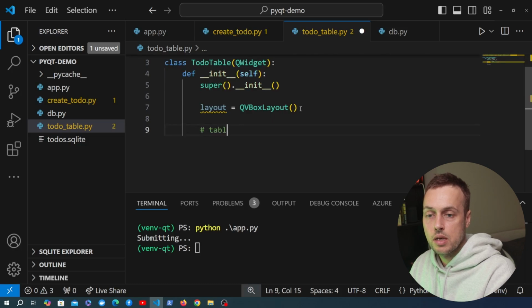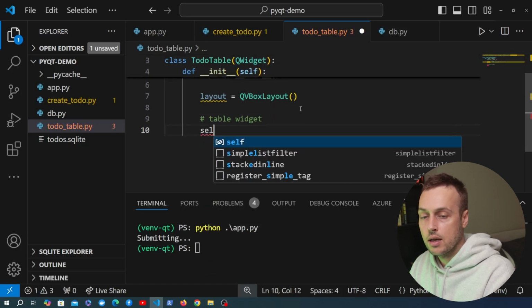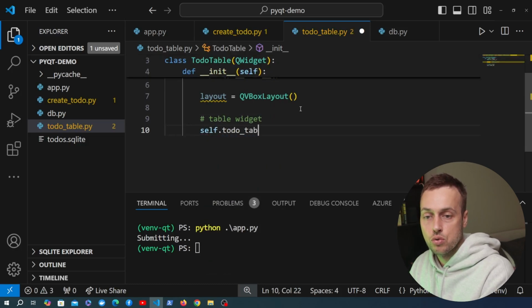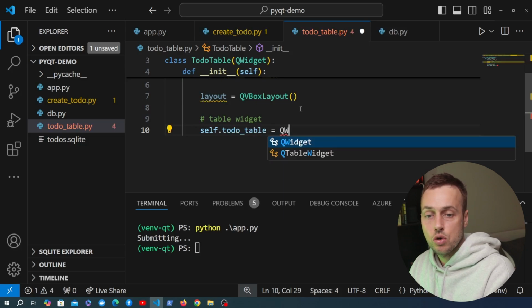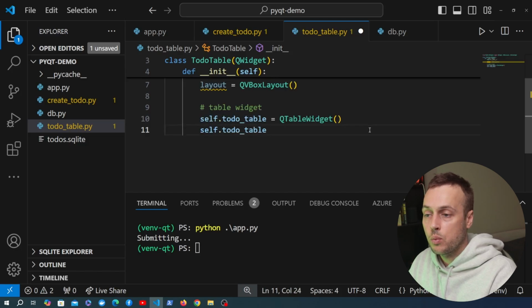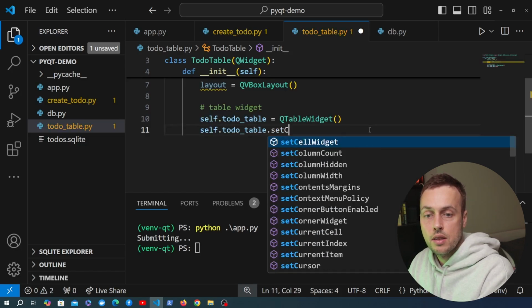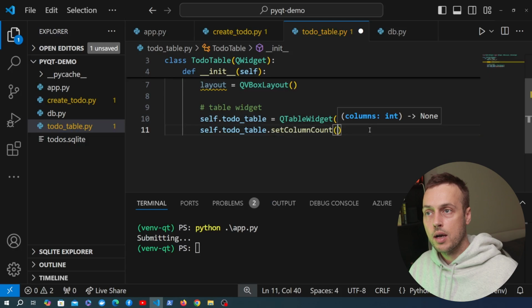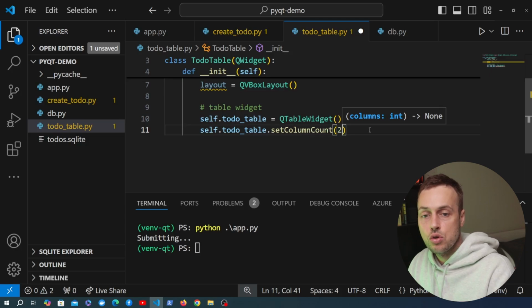So I'm going to add a comment here. So for the table widget, we'll create a variable called self.todo_table. And that's going to be an instance of the QTableWidget. Now the todo_table here has some methods that we can call to set up the table the way we want it. So for example, we can set the column count. And because we have 2 columns, let's say, or 2 fields on the SQL table, one for the name of the to-do and one for whether or not it's completed, I'm going to set 2 columns here.